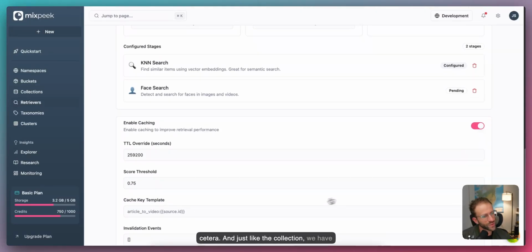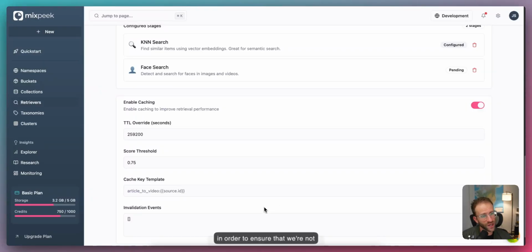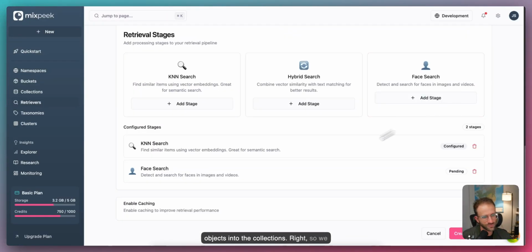And just like the collection, we have caching. So for example, if we're frequently executing the same retriever using the same inputs, then we can enable caching in order to ensure that we're not overwhelming the inference service, because the inference service takes a lot longer. And if we have much lower latency requirements, then we can use caching. And this is valuable because we have dynamic cache invalidation, which really just means as we add more documents to the collection, we can dynamically invalidate the cache based off of the results of the retriever. Super useful when we're constantly pumping new objects into the collections.